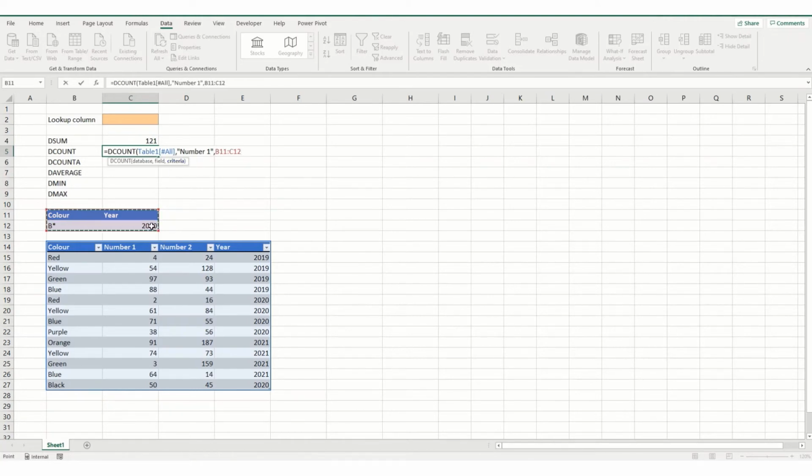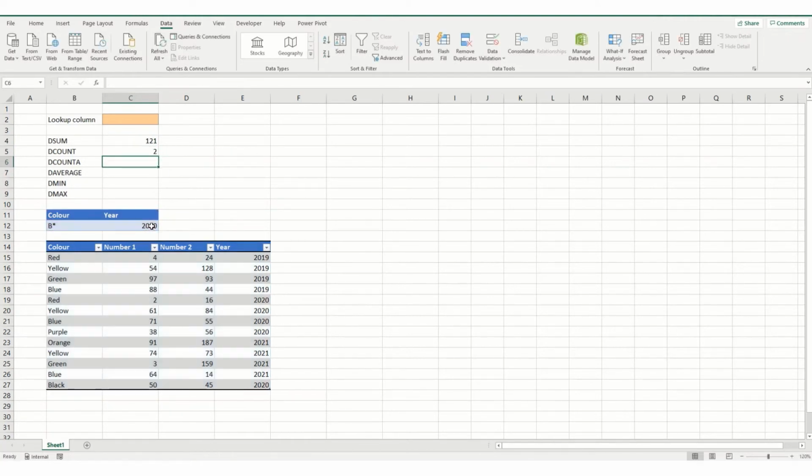So say I want to do number 1 again, close it, and then again we select our criteria. I'm going to make that absolute by hitting F4, hit enter, and you'll see the count of values for starting with the letter B in 2020 is 2, which we know is right because there's one record for blue and one for black.